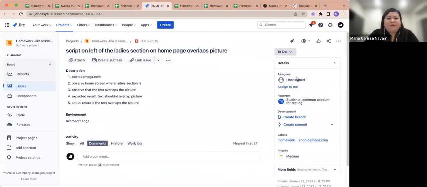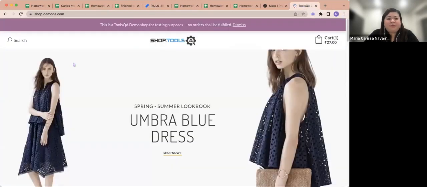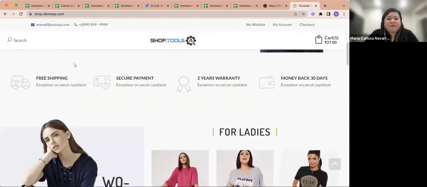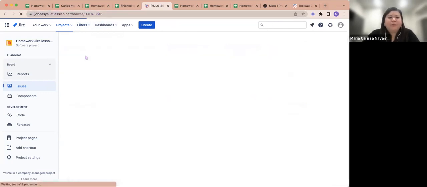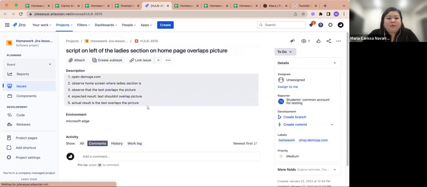Script on left of the ladies section on homepage overlaps picture. So script on the left. Script on the left of the ladies section on homepage overlaps picture. So I noticed that there's no screenshot. Is there a screenshot? What happened to my screen? Oh, okay, so there's no screenshot.